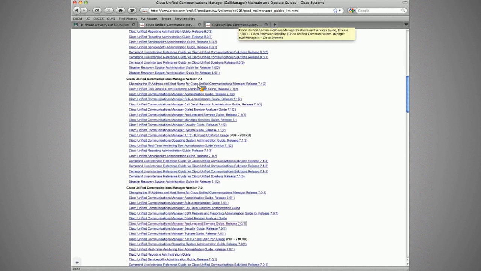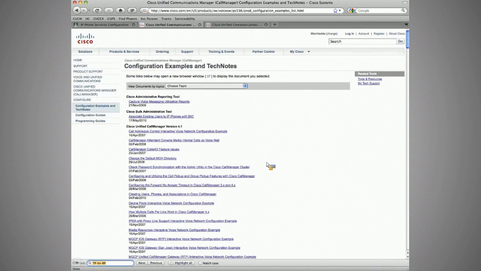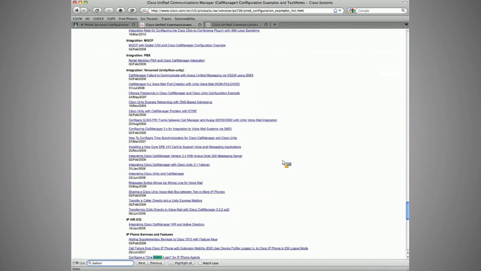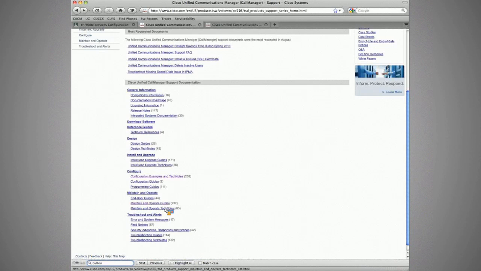Now, we could go back in the real lab and click on, let's see, maintain and operate guides. We could have clicked on configuration tech notes for either maintain and operate, or I think configuration example tech notes would be what we would want actually. And we'd click find, Control F, and type button. There's one button login for IP phone agents. I actually don't see one button login for extension mobility, so let's go back. Maybe it is under maintain and operate tech notes.